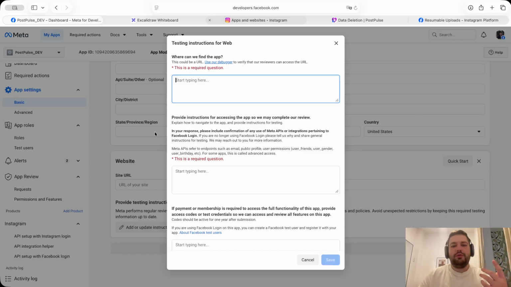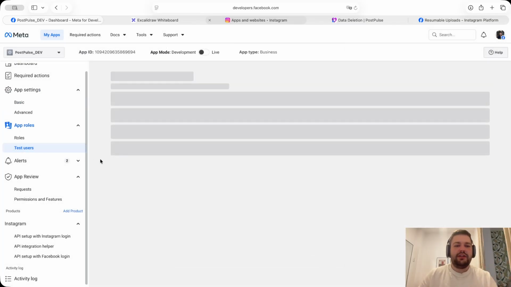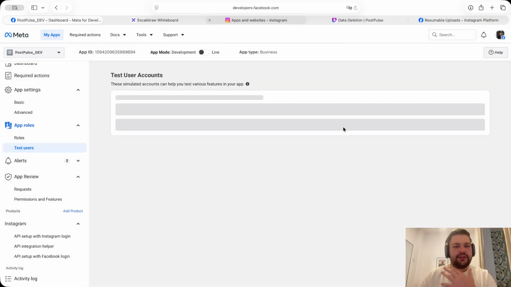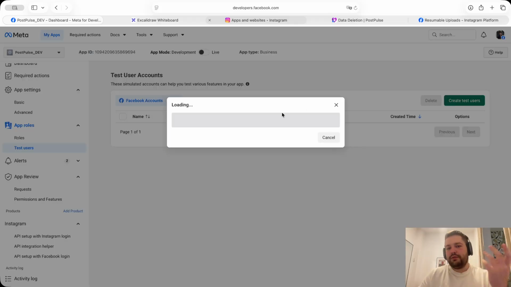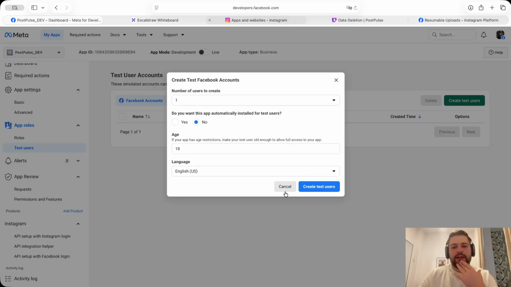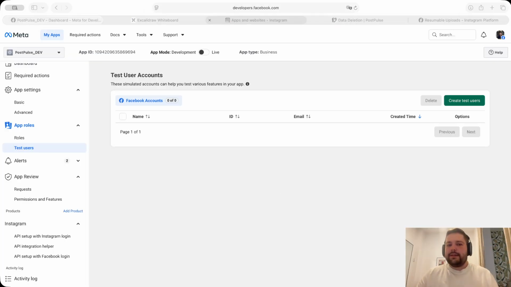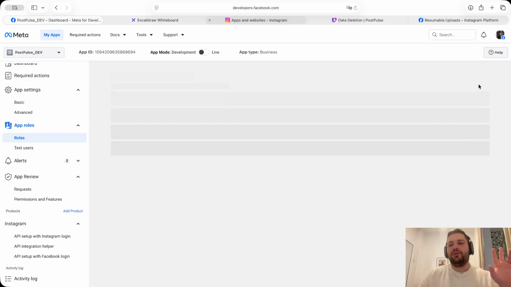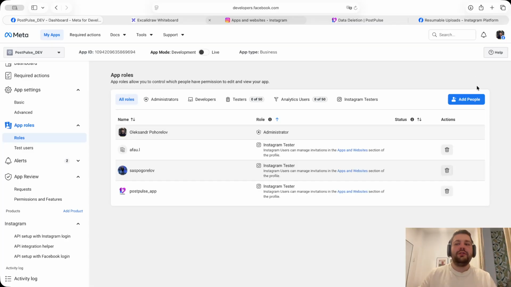Because they removed the test users, so they still have this tab, but in fact, test users as a feature is deprecated. So I don't think that you can create test users so it will work now. So yeah, they deprecated this feature, so now you need to use real Instagram testers, which are real Instagram users, and they don't help you with this. So you need to prepare a test user.